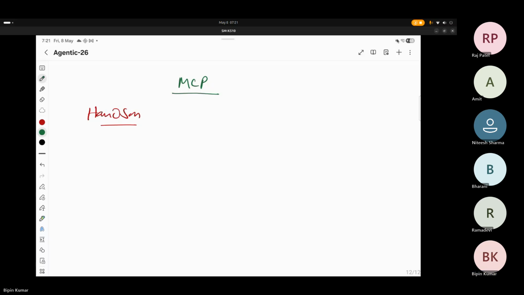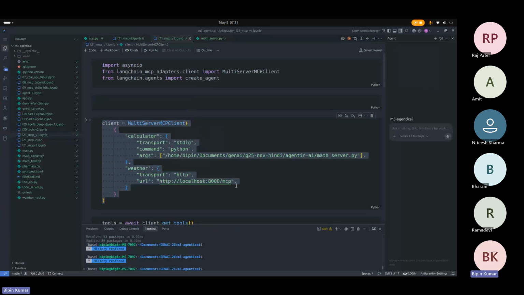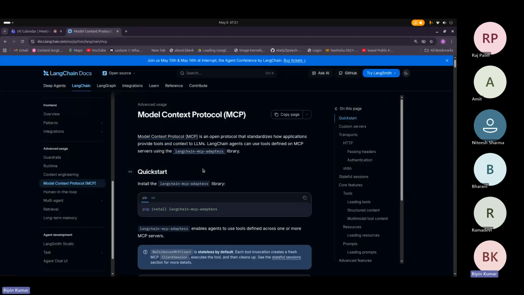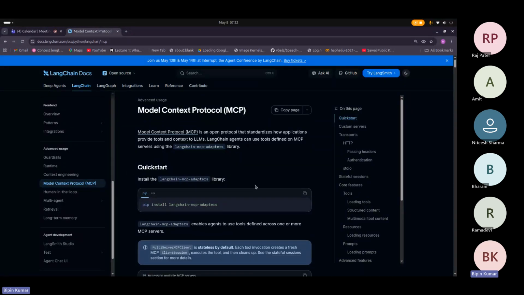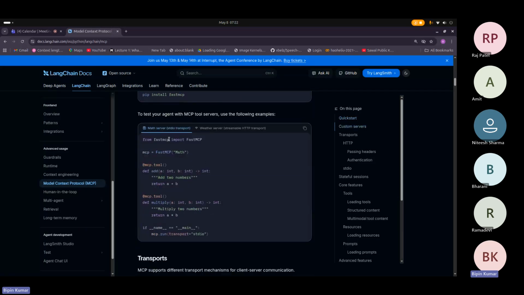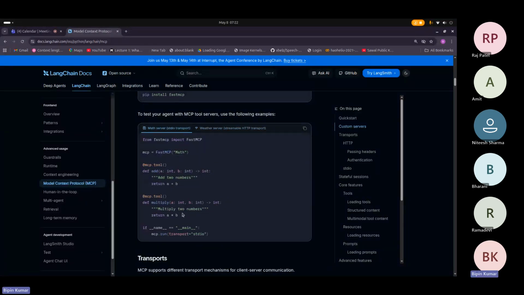Okay, so let's start with the class. This is the LangChain documentation for the MCP protocol. Here they have given some examples, so first we will try to replicate that example. If you see, they have created one math server and one weather server. So let's see the math server first.